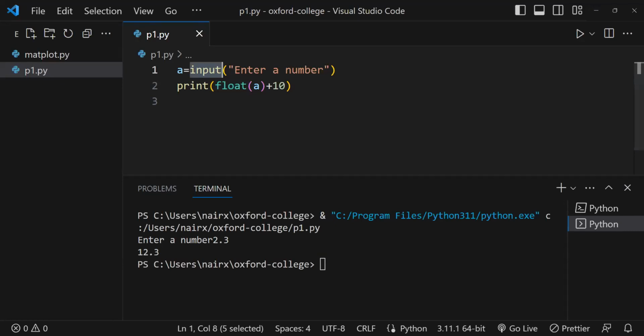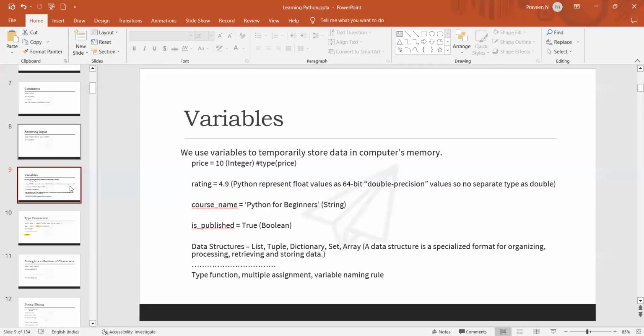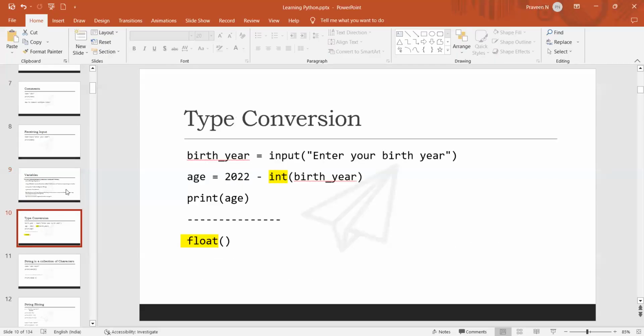All right. So that is another basic thing. So what we have seen: int and float.